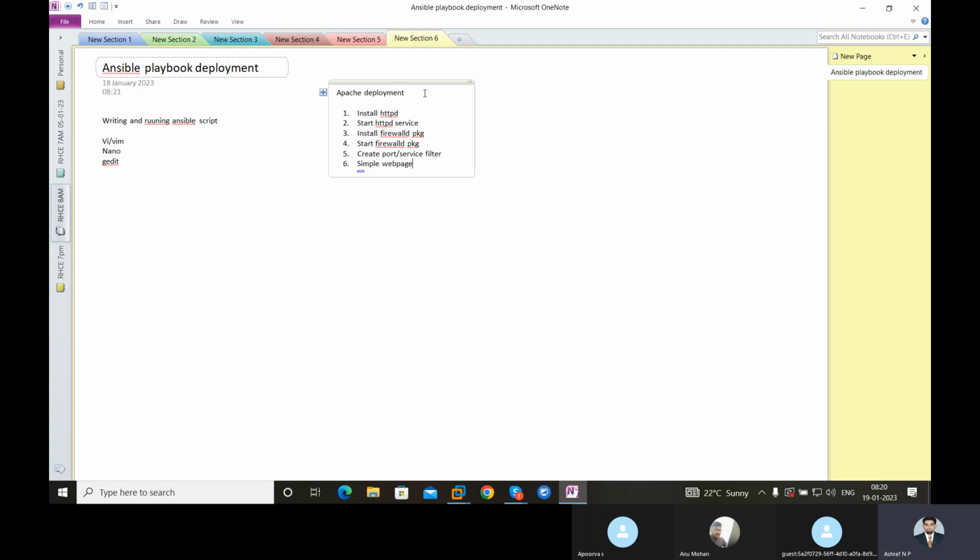Installing HTTPD is one task. Which module is used? Someone please tell. I want to install HTTPD. Which module is used? Start HTTPD. Which module? Service module is used. Install firewalld, same module. Start firewalld, same module. Okay, this is creating a port or service rule, like creating rules in firewall.